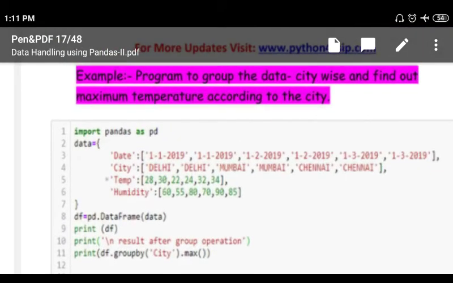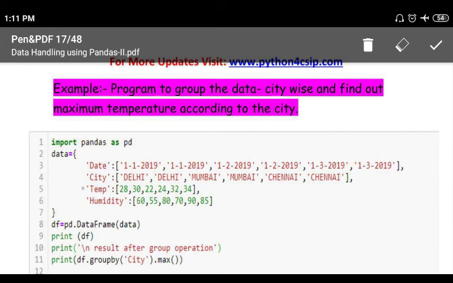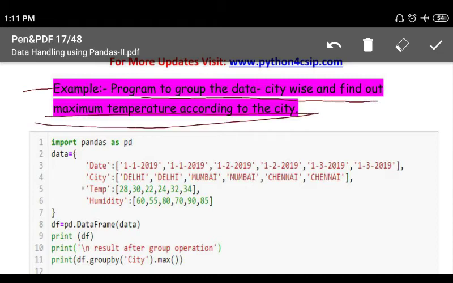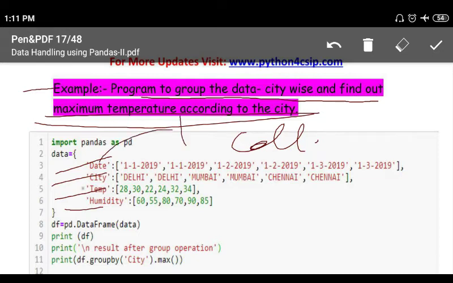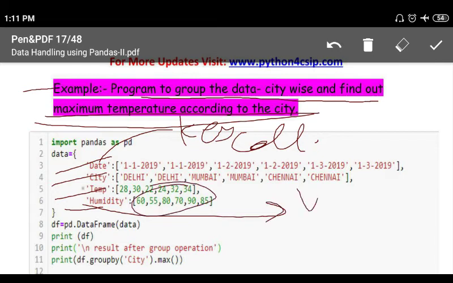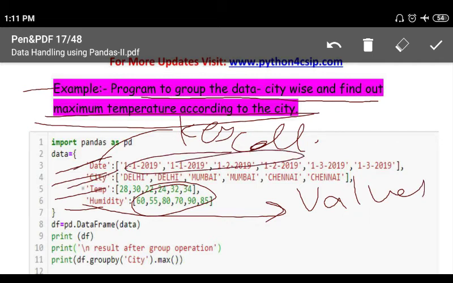Now you see the Python example: a Python program to group the data city wise and find the maximum temperature according to the city. We have a list with date, city, temperature and humidity. These will become four columns. These are keys and these are values. So keys will become the columns and values will become the data in the dictionary.